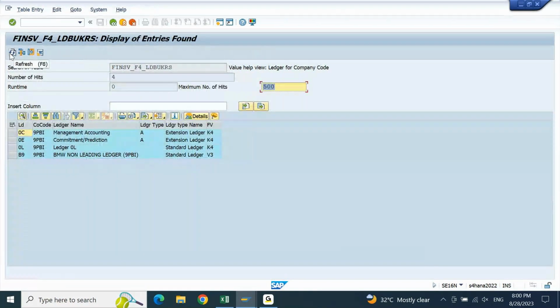When I put my company code and click on execute, I am getting ledgers like this. According to our requirement, we have created only two ledgers. One is leading ledger 0L, the other is non-leading ledger B9. Only these two are our ledgers. The first two, 0C and 0E, are not related to us. You must be in a position to understand why these ledgers are coming. If these are not related to you, you are not supposed to have these ledgers for your company code. You need to go and remove them. I'll come back and place this screenshot so that you will understand how to run this particular table.